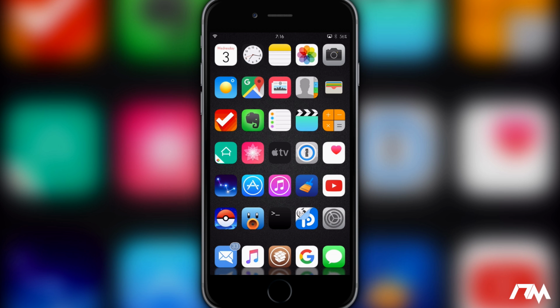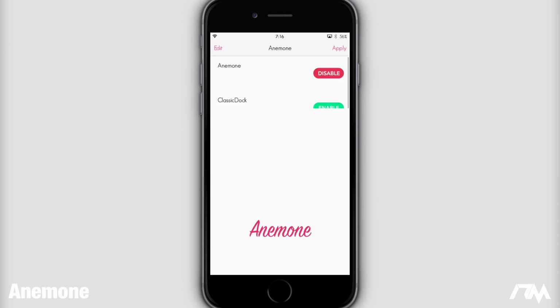But anyways, we're going to kick this off with an awesome application from Cydia. It's a Winterboard replacement. It's basically to manage your themes on your device. It's called Anemone. So it's the pink icon in the middle of my home screen, so go ahead and launch it. Like I said, it's called Anemone.